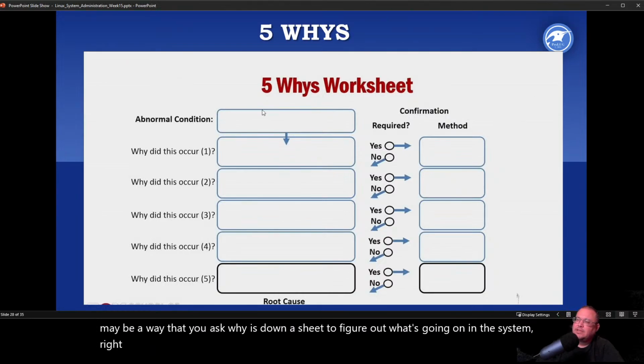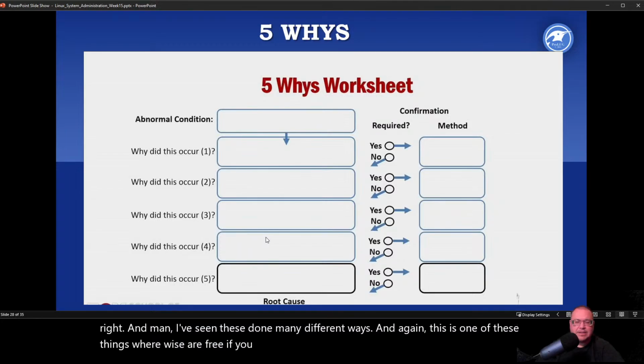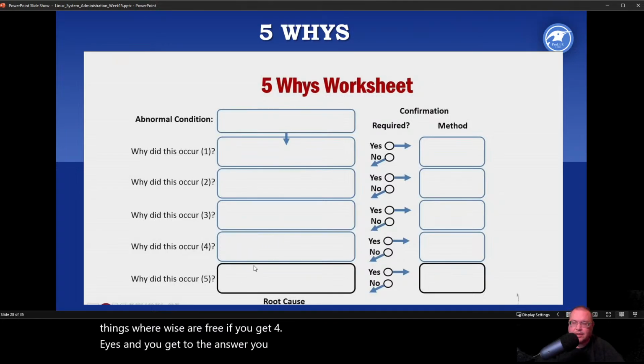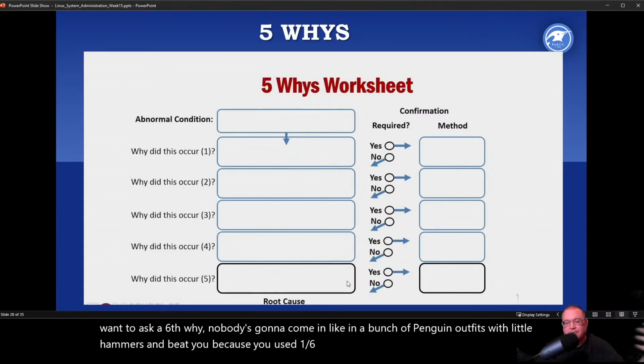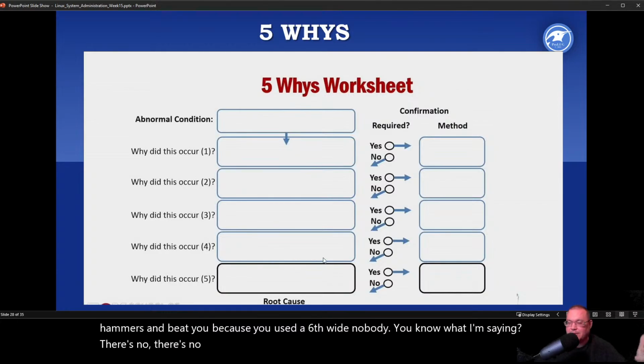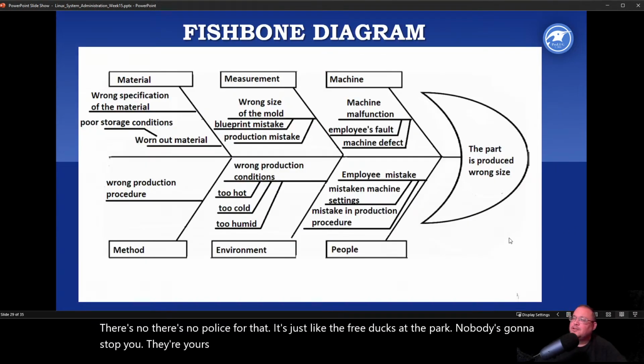And man, I've seen these done many different ways. And again, this is one of these things where whys are free. If you get 4 whys and you get to the answer, you don't have to ask another one. If you get to 5 and you want to ask a 6th why, nobody's going to come in like in a bunch of penguin outfits with little hammers and beat you because you used a 6th why. Nobody, you know what I'm saying? There's no police for that. It's just like the free ducks at the park. Nobody's going to stop you. They're yours.